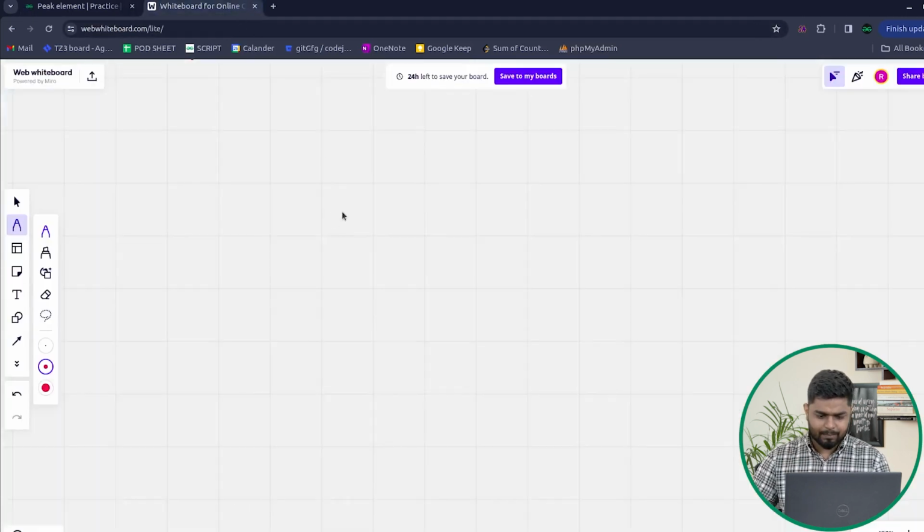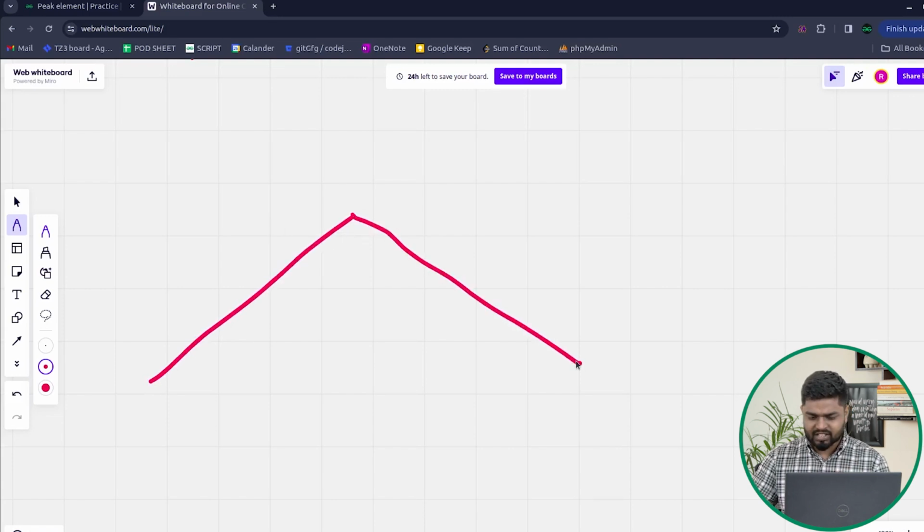Basically, suppose the scenario can be something like this. Suppose the elements are in increasing order and then after that the elements are in decreasing order. If this particular element is a peak element, then suppose that the ith element is the peak element, it will be greater than the element on its left and the element on its right, and then it can be considered as a peak element.